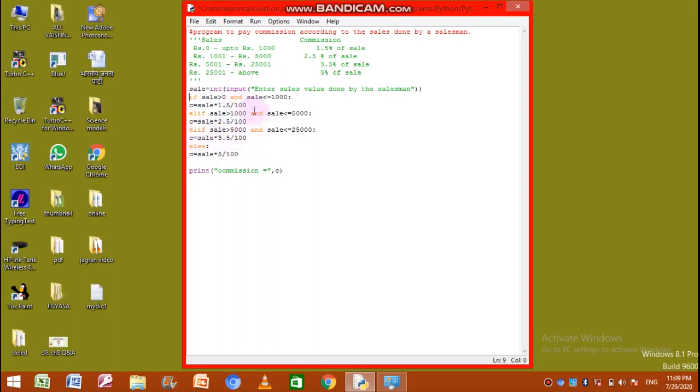Otherwise, when none of the conditions becomes true, it will jump to the else part and will calculate 5% commission, because after the rupees 25,000 there is no ending value. So for all sales above that, the salesman will get 5% commission. So we'll put that into the else part. When no condition is true, it will jump to the else part and will calculate 5% commission for any value higher than 25,000. At last, we'll print the commission with the message commission.